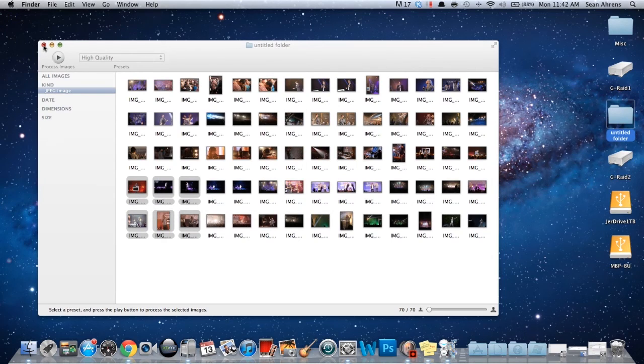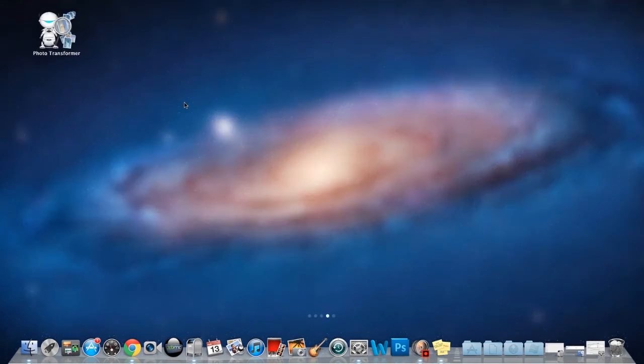So this is, like I said, a really simple to use but really effective batch image processing application. Once again, this application is available for the Mac. It is called Photo Transformer.